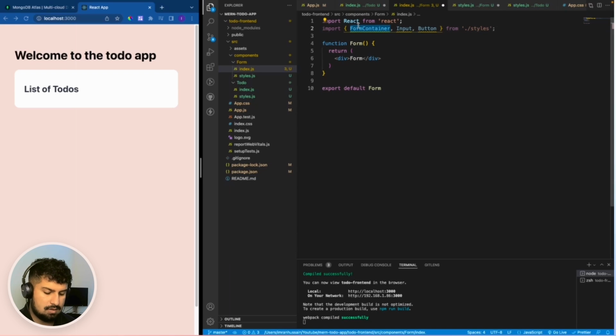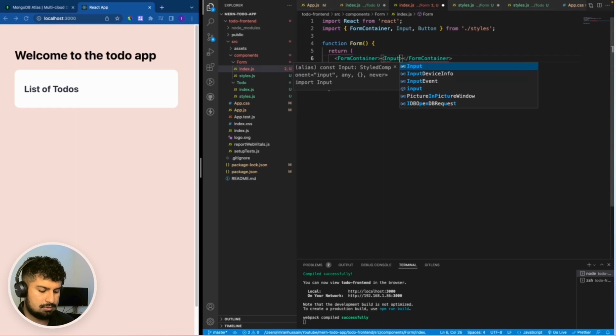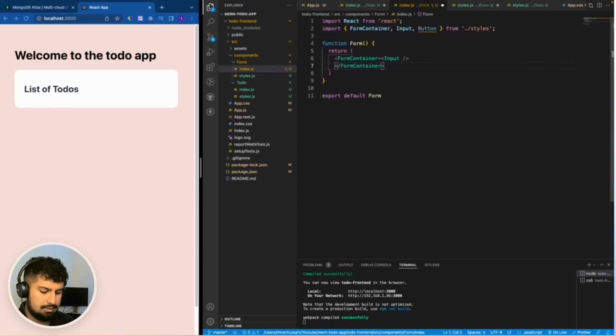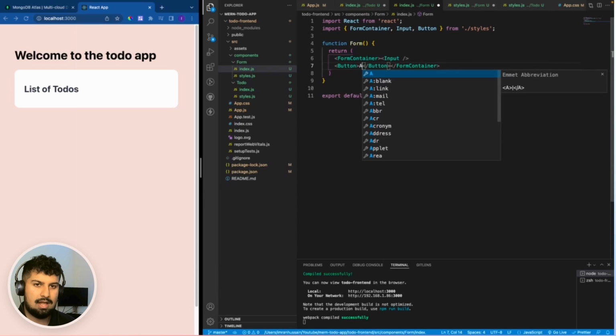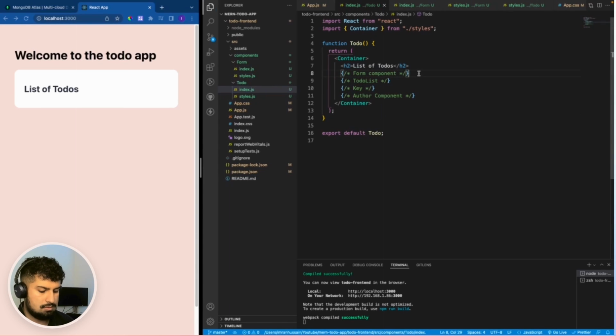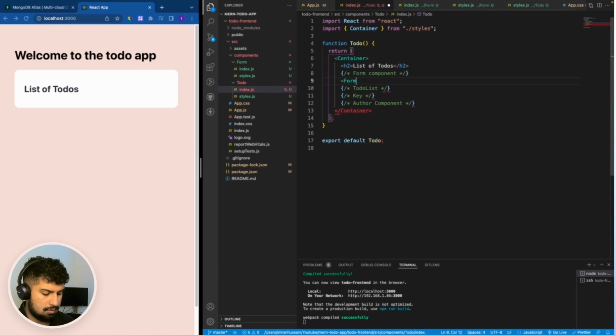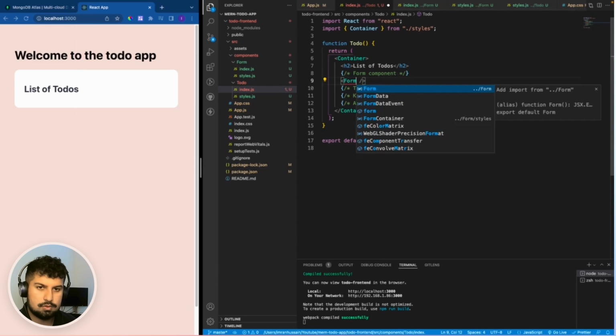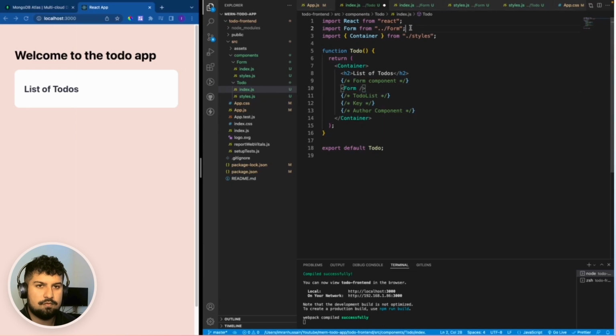So now in here, the outer container will be the form container. We are also going to render out the input and also render out the button. So in the button, it will say add. And now if I save, what I also need to do is import the form within the to-do component. So I'm going to render out the form component now. And if I control spacebar, I can now import the form from the relevant form folder. So now save. We now have an input and a button on there.